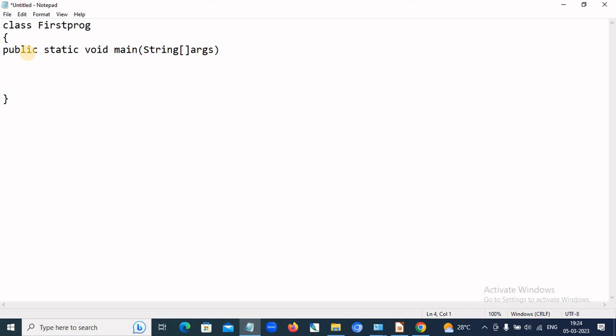Like the class has its own limit, meaning the area of the class. This is the starting brace and this is the closing brace. It means whatever you write inside belongs to this particular class. In the same way, this main method also has its own boundaries. It starts from the starting curly brace and ends at the closing curly brace.